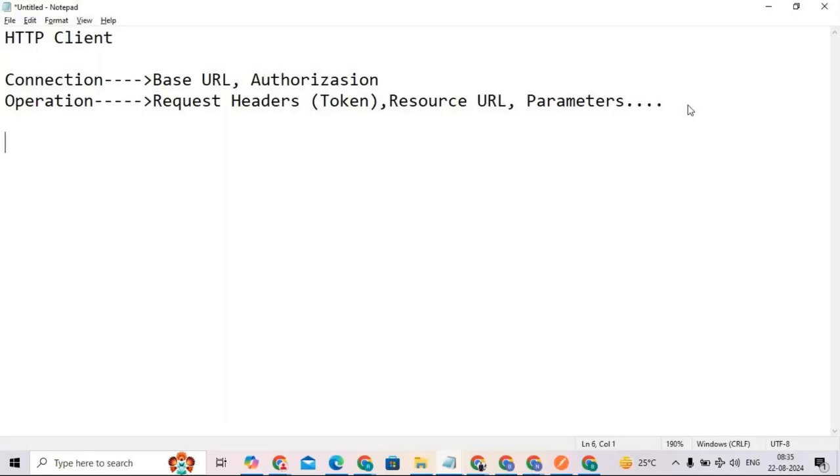If you want to pass any dynamic values or parameters, which property do we need to use? DDP, very good, dynamic document property. Dynamic document property is used to pass the dynamic values. Let's say any values are coming that keep changing on every request or every execution, then we can go with the dynamic document property and pass the values.